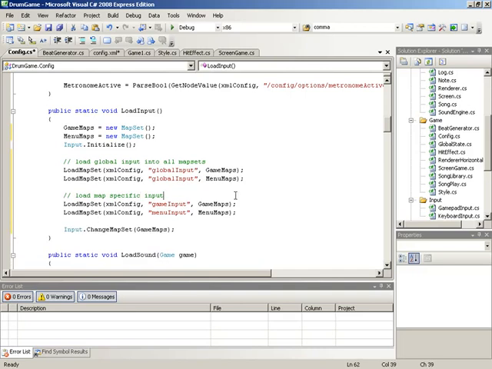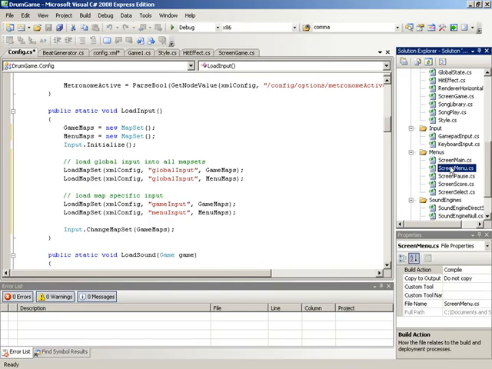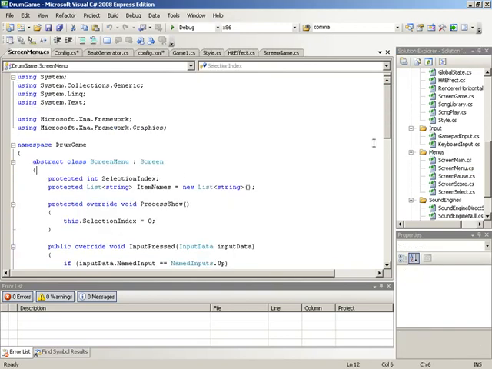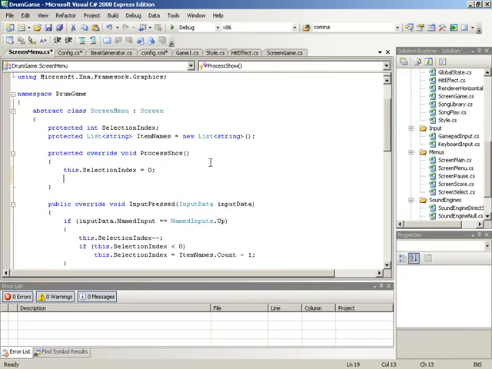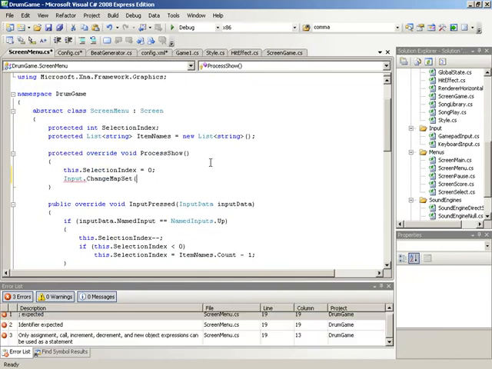Alright, this will have all of our inputs loaded and ready to go, but now we need to worry about changing the map sets, because whenever we go to a menu screen, we need to make sure that menu maps gets put into play. And whenever we go from a menu into the game, then we need to switch over to our game maps. So what we'll do is first we'll load up our screen menu class. The menus are all very easy to handle here, because screen menu is the base class to all menus, and therefore we can just go into process show and change our input map set from here. So that means we can look at our input class, we can call change map set, and then pass in the maps that we would like.